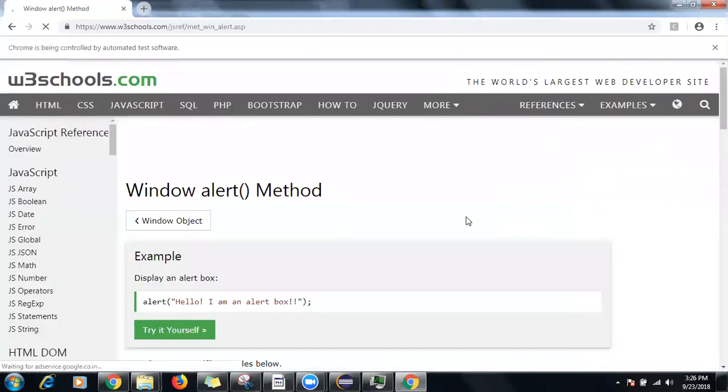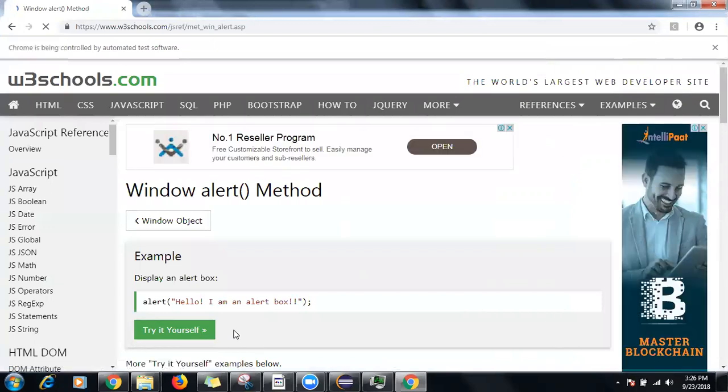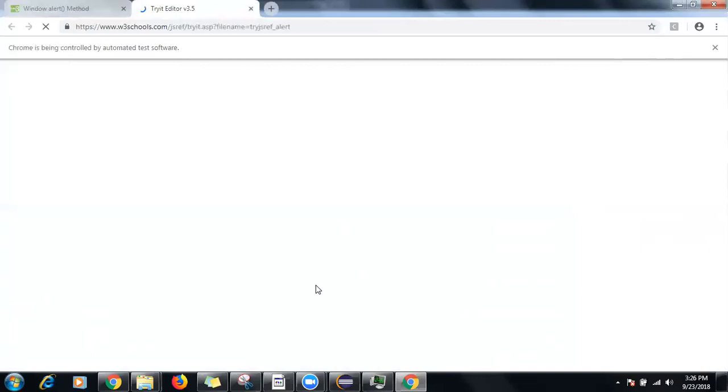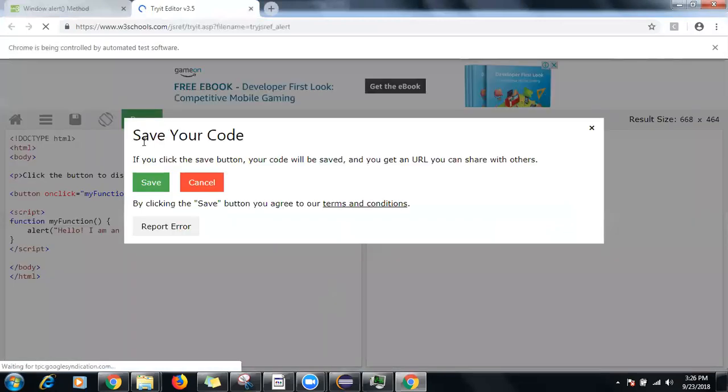Okay, it's navigating now. Now it's going to click on this Try it yourself link. So it is being opened in the second tab. The reason being, in the link we have target equal to underscore blank, and now it has made a switch, and now it has clicked on save your code.